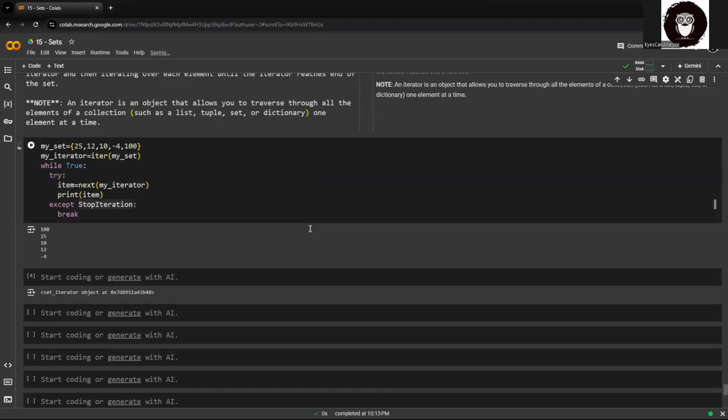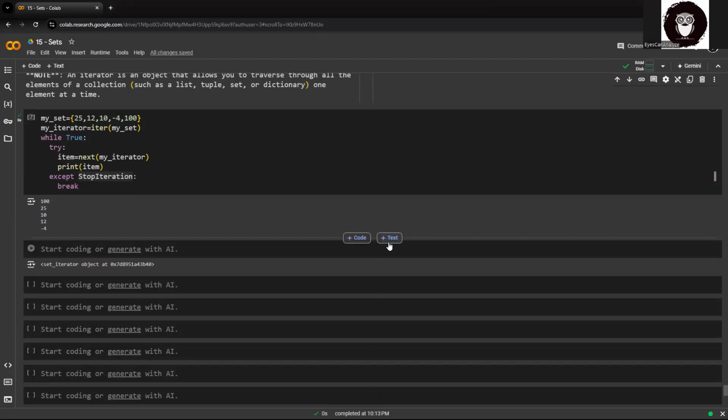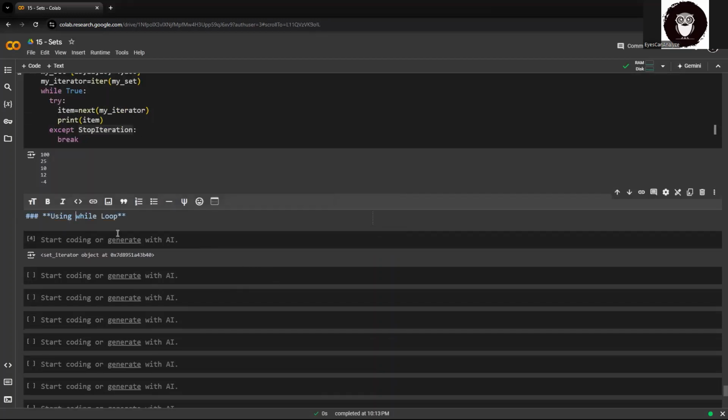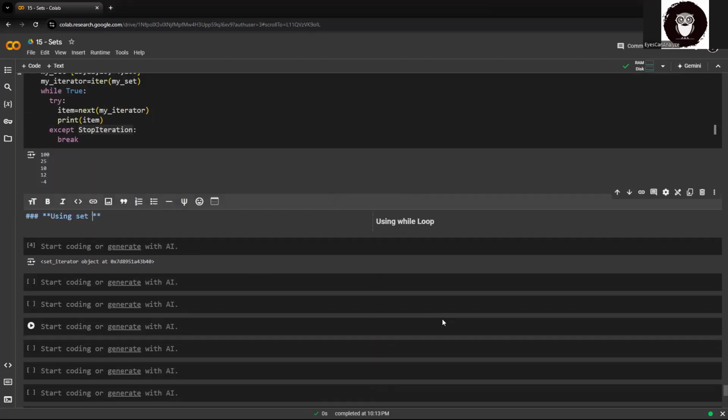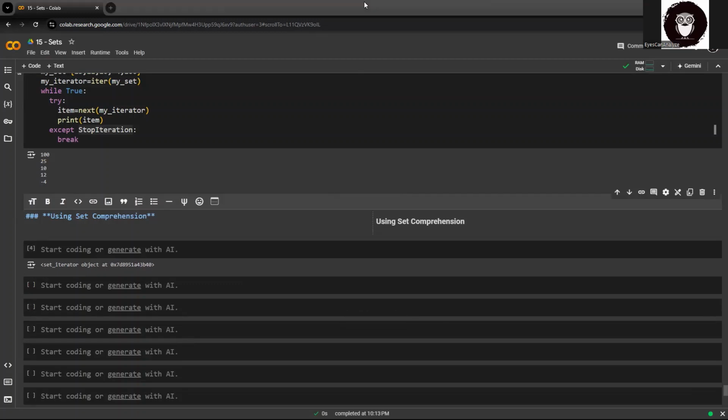We can also loop through items using set comprehension. We remember set comprehension. We know what set comprehension is. A set comprehension in Python is a concise way or a simplified way of accessing items in an iterative manner. Now we can iterate using set comprehension by defining a set comprehension expression.